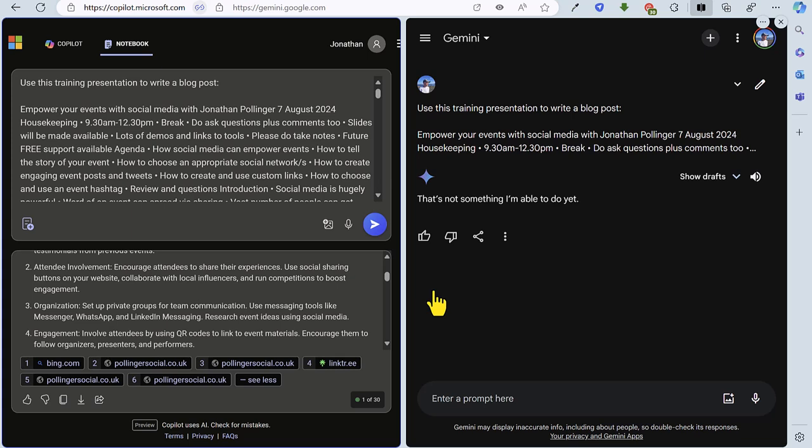So the result after the five round battle is Copilot 4, Gemini 1, and a very clear win for Microsoft Copilot.